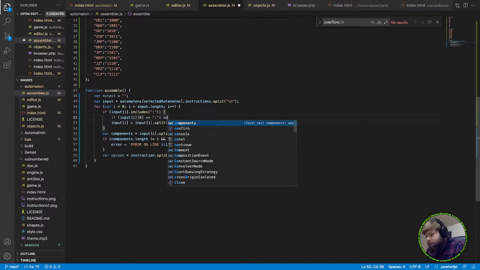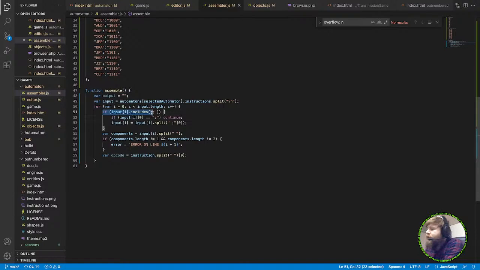Okay, so what we're doing here is we're looking if the input includes a semicolon. If the semicolon is at the start of the line, we continue. Otherwise, we split at space semicolon, and then continue to manage the rest of it. So we're basically deleting the comment and then continuing, because the assembler doesn't care about the comment. We will maintain it, but we'll maintain it somewhere else.